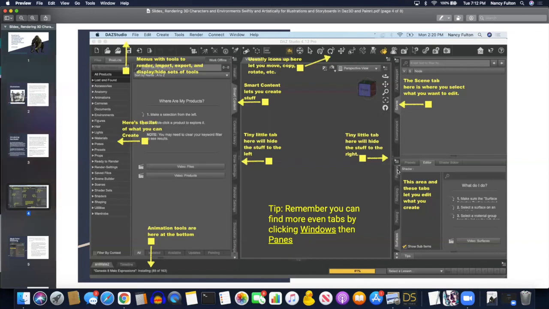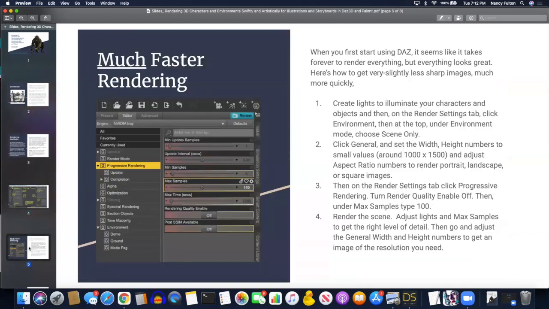And panes are really these tab-based things over here on the side. Each one of these little tabs, if you click on it, opens up a pane. So sometimes people say, well, I can't find that tab. And it's like, well, click on Window, click on Panes, and you find a whole list of all the tabs in the whole application. All right.